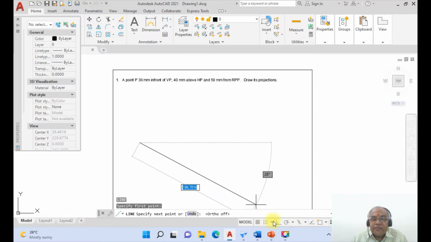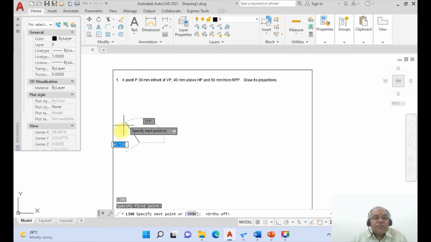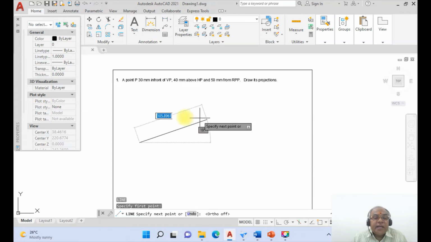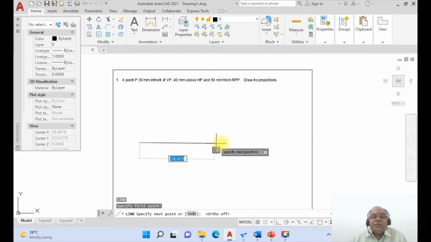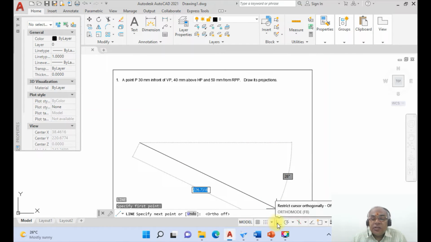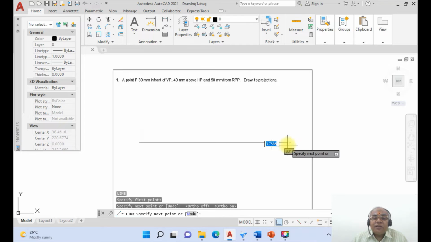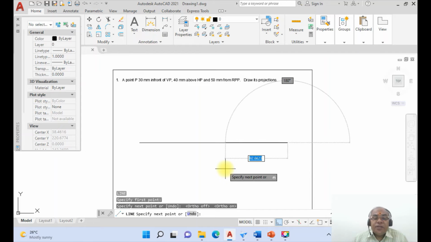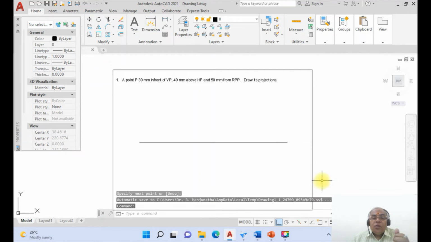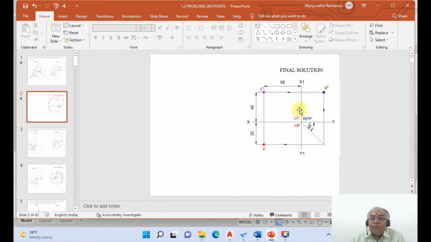Now suppose you don't have the ortho mode on, see what happens. It always draws at any angle within 0 to 360. So I want to draw only a horizontal line. You click on the ortho mode here, so you get the horizontal line. Since we don't know the distance, you select some distance and click the first button of the mouse, and then enter. Again enter.